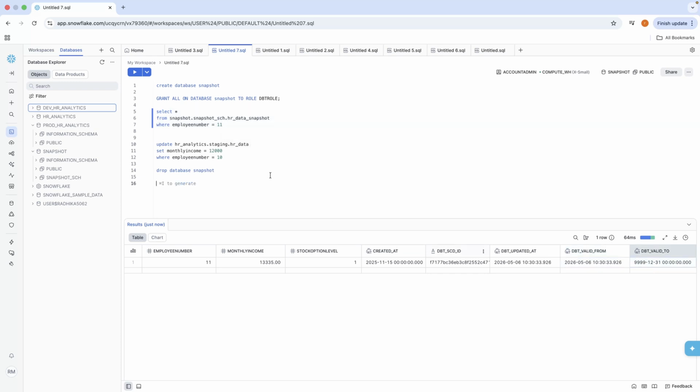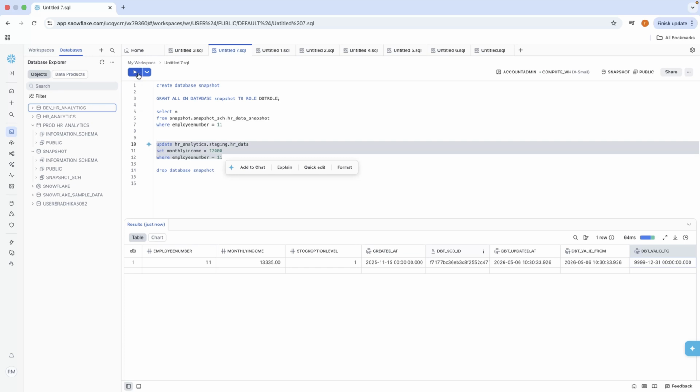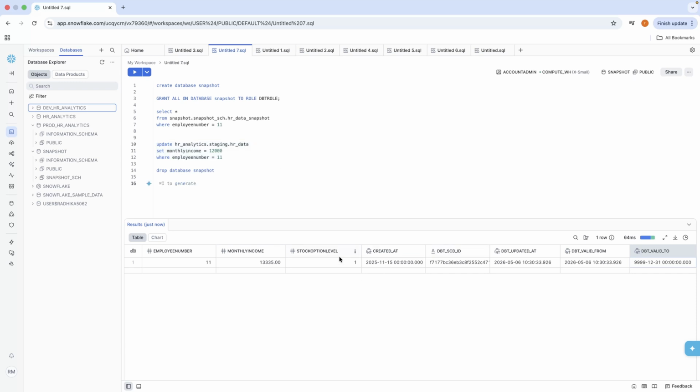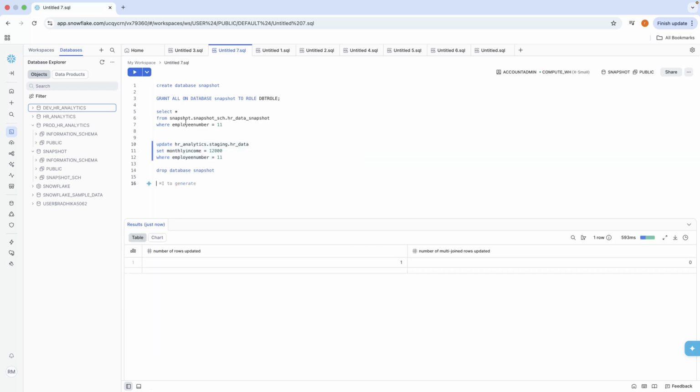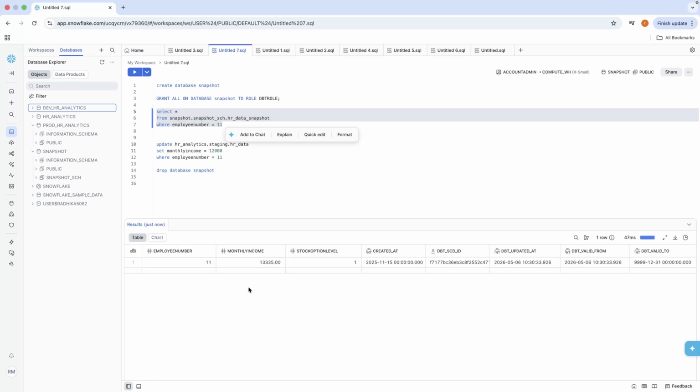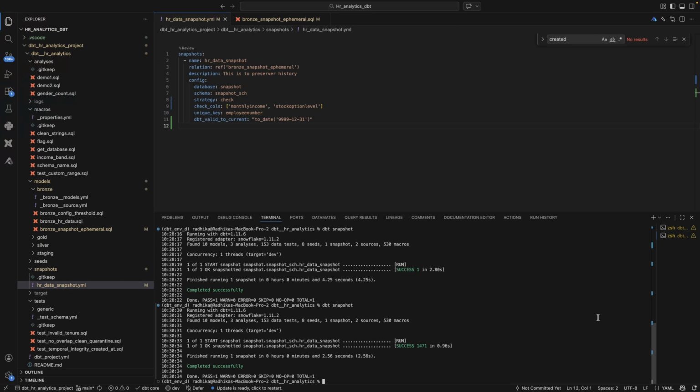So now what I'm going to do is, I'm going to say monthly income is 12,000 for employee number 11. This is the only change that I am making. So I'm not going to make any change to the created at date. It still stays as 15th of November 2025. But I'm just going to make a change in the monthly income. So let's just quickly run this. And now if you see over here, nothing changes. Everything remains as is because we have to do dbt snapshot over here.